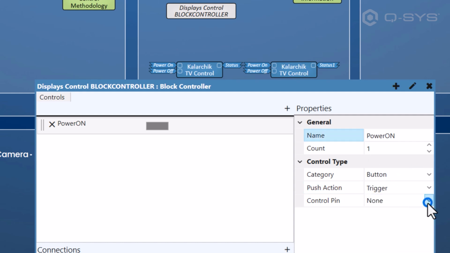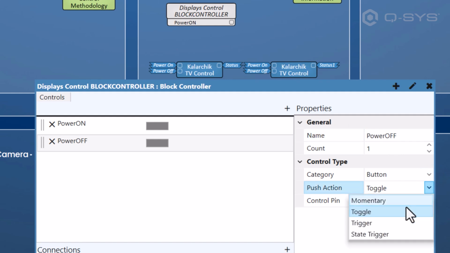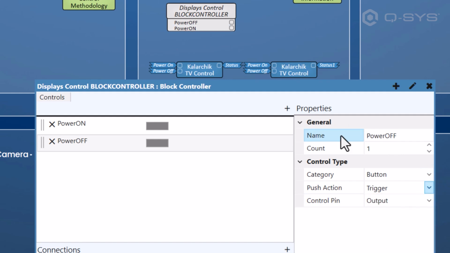And control pin wise, it needs to have an output, so we can wire it to our display user components. We're going to do another one for power off. Power off, also a trigger button, also with an output pin, so we can wire those up. And we can actually use the signal tags that has already been created here.